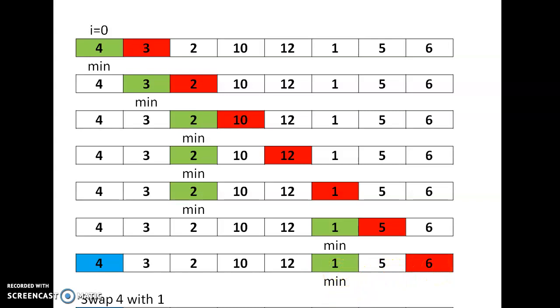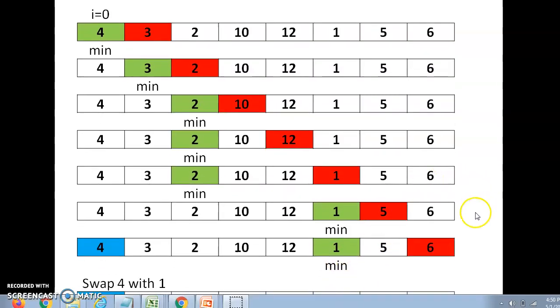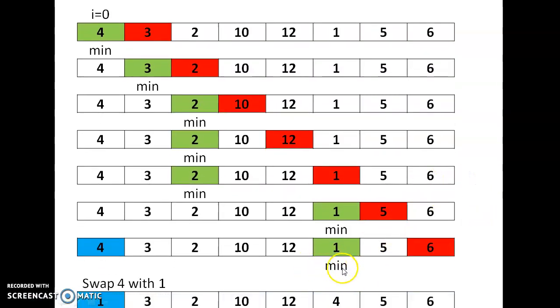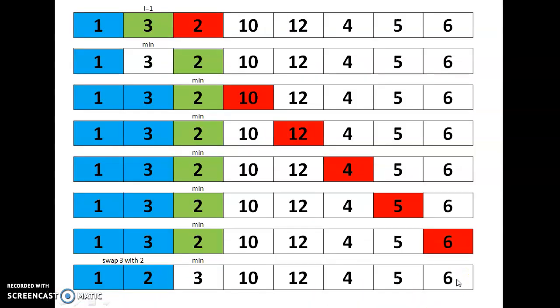At the end of the pass 1 that we are getting is the minimum element is 1. And we are swapping that minimum element with the leftmost element. So we are swapping 4 with the 1. Now this is the sorted list and the remaining elements are the unsorted list. In the next pass, we are taking I equal to 1. Now 3 is considered as a minimum element. 3 is compared with 2. 2 is the minimum element. Next 2 is compared with 10, 12, 4, 5, 6. 2 is the minimum element.